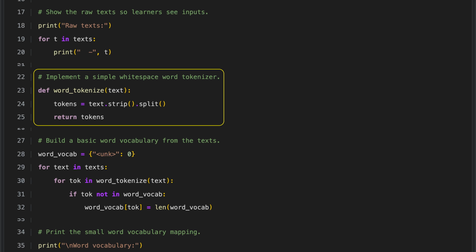This function takes a piece of text and breaks it into individual words for later analysis. It first trims any extra spaces at the beginning or end of the text. Then it splits the text wherever there is a space, assuming that spaces separate words. The result is a list of words that can be used for simple natural language processing tasks.